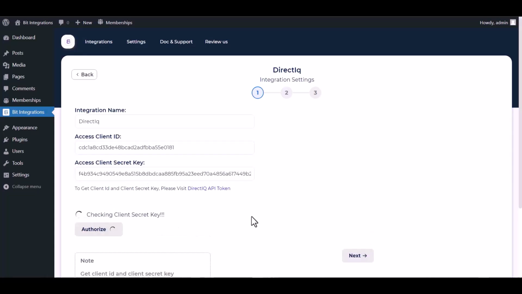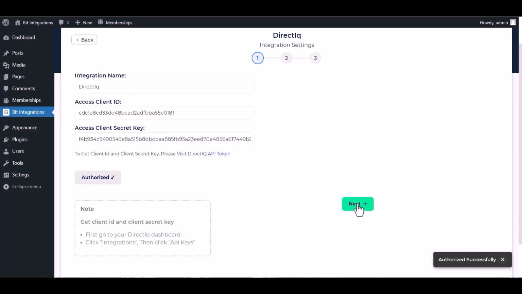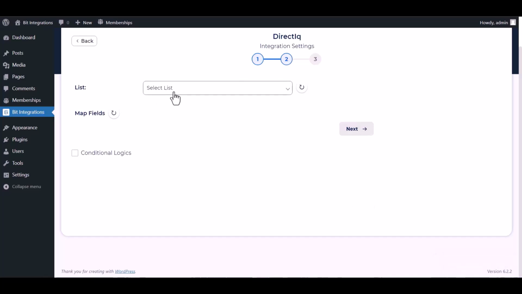Authorize it. Authorization is successfully done. Now click on Next. Select a list. Map the respective fields.